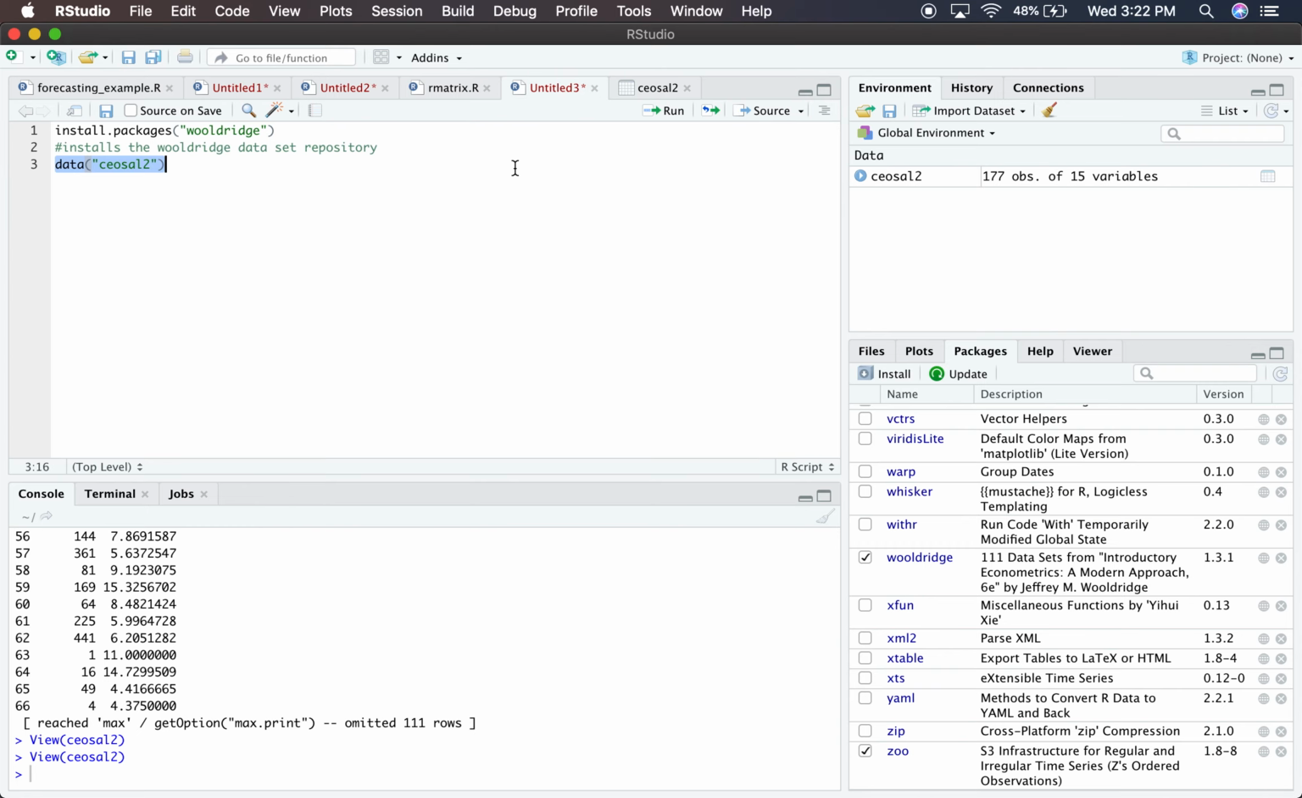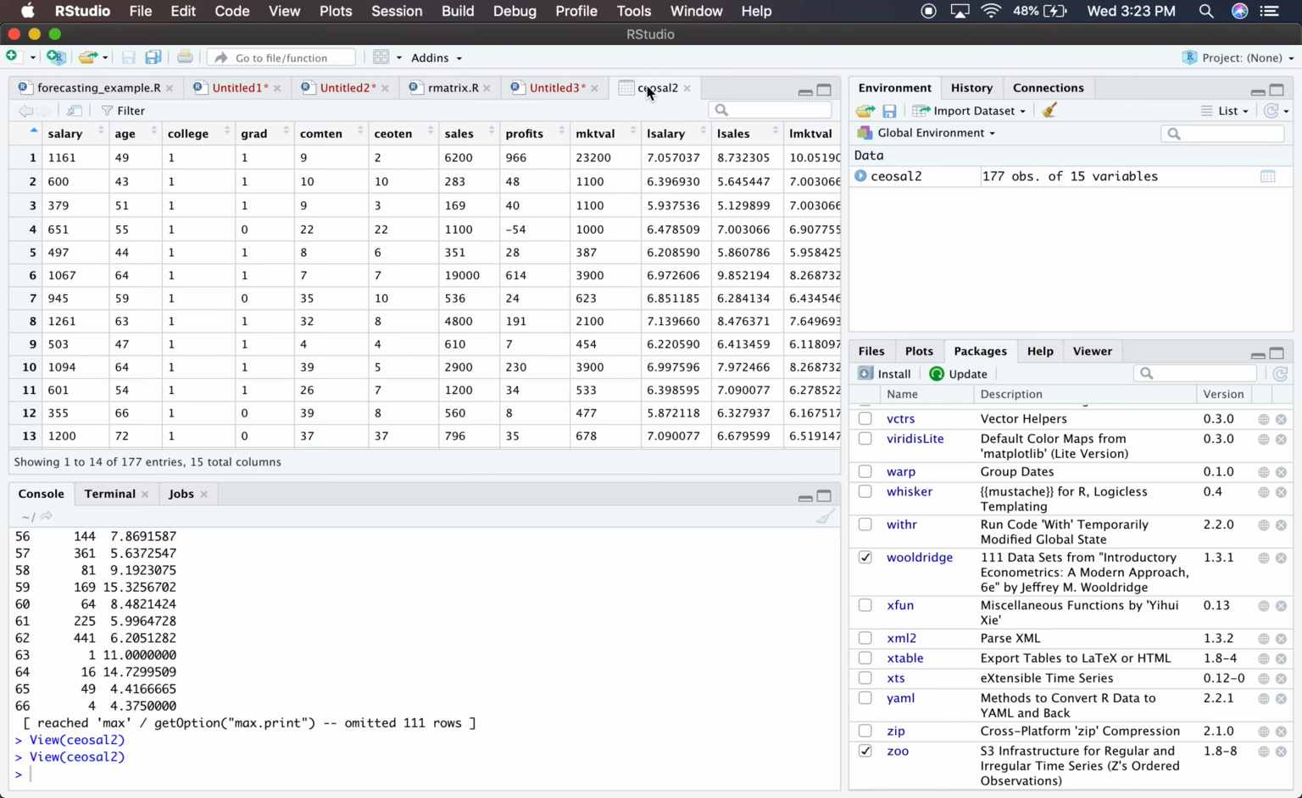This data set contains CEO data for 177 CEOs. And you can view the data set with the View command. So View CEOSAL2 views the data set. I always recommend looking at the data set before estimating a regression model.